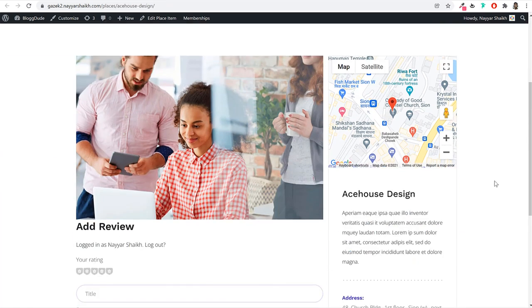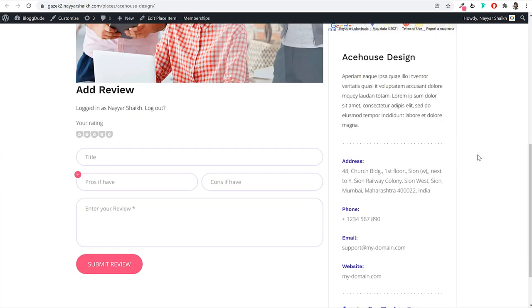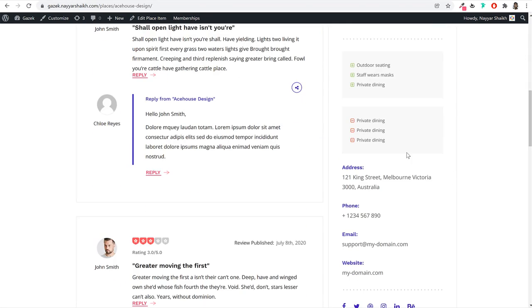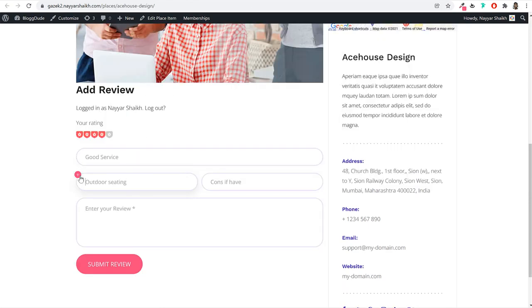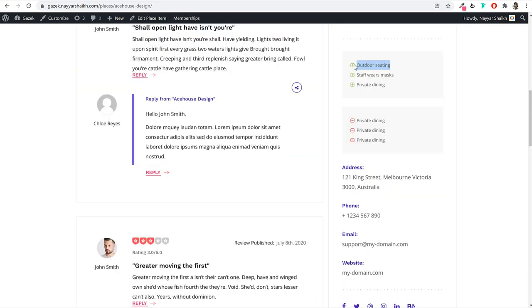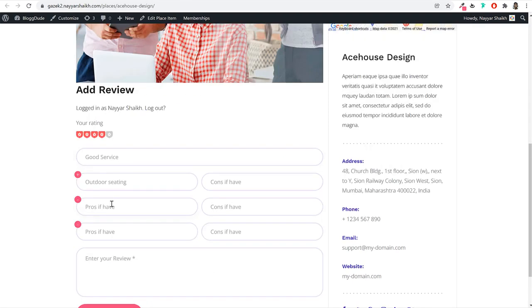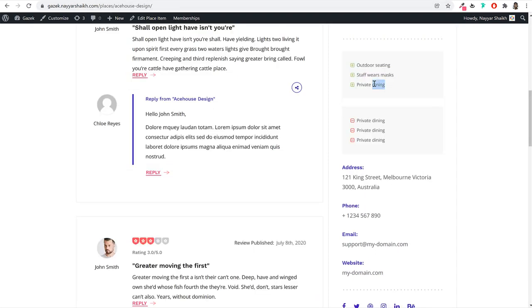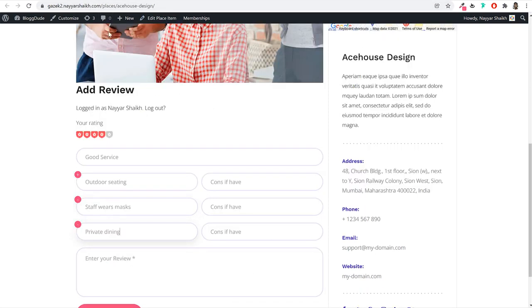Now people can come and they can leave a review or rating on this website or on this business. For example, I come over here, I type in maybe 4 stars, I type in good service, or whatever you want, okay? Then after that, pros and cons. So let me copy the same thing again from here. Maybe the pro was outdoor seating. All the pros, I'll list few pros from here. Second one, again, I'll copy it, paste it over here. Third one, private dining. So maybe this is also a pro.